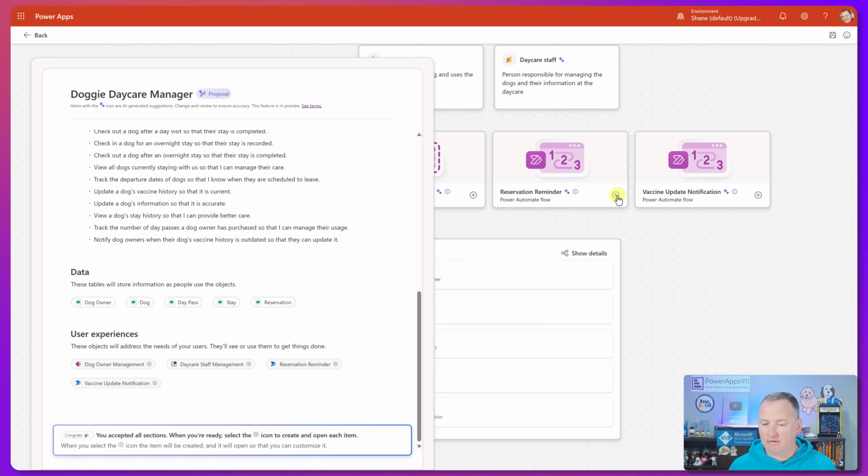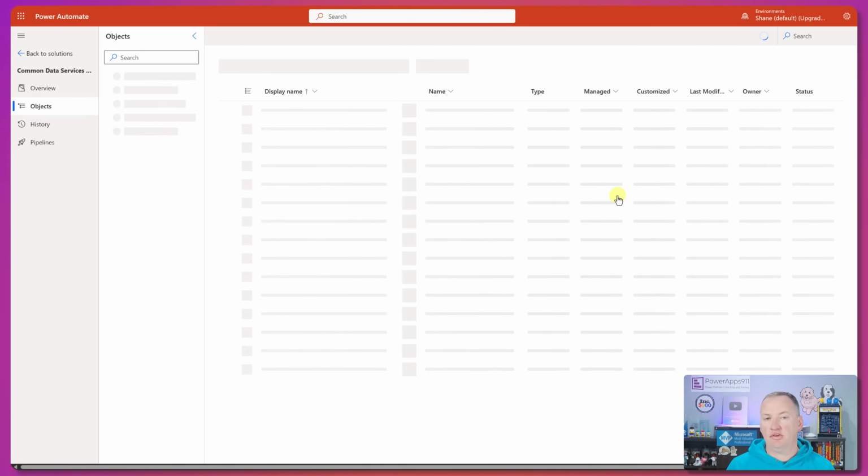If we hit the plus on the flow, it's basically dropping us into the solutions place so that we can then create one inside of a solution and go and do our thing. Okay. So, you know, don't get hung up there. Like, it's still pretty cool. It understood what flows I needed. Now I just need to sit down and build it.